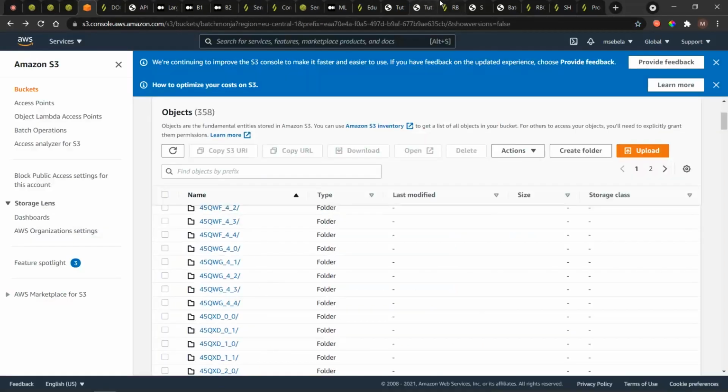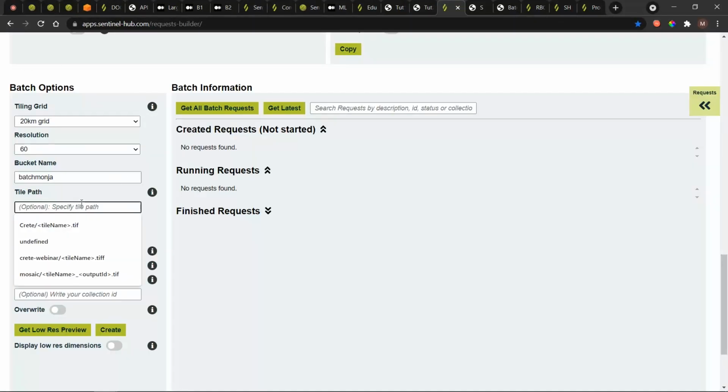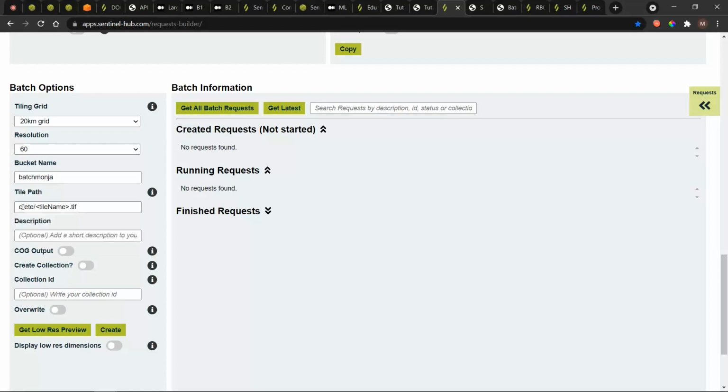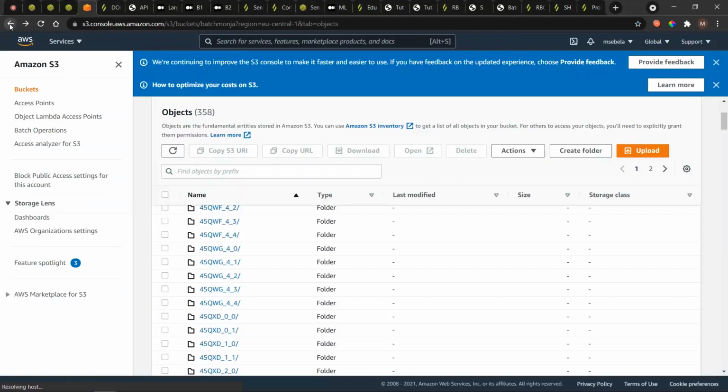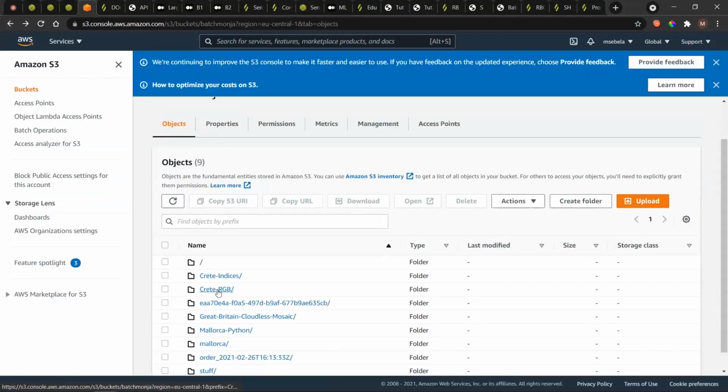So let's jump back to the request builder and let's specify the path. For example, create / tile name and then tiff. This is going to create a folder called create and then list all the tiles inside that folder. We can see this in the bucket. For example, here I have the folder named create RGB.